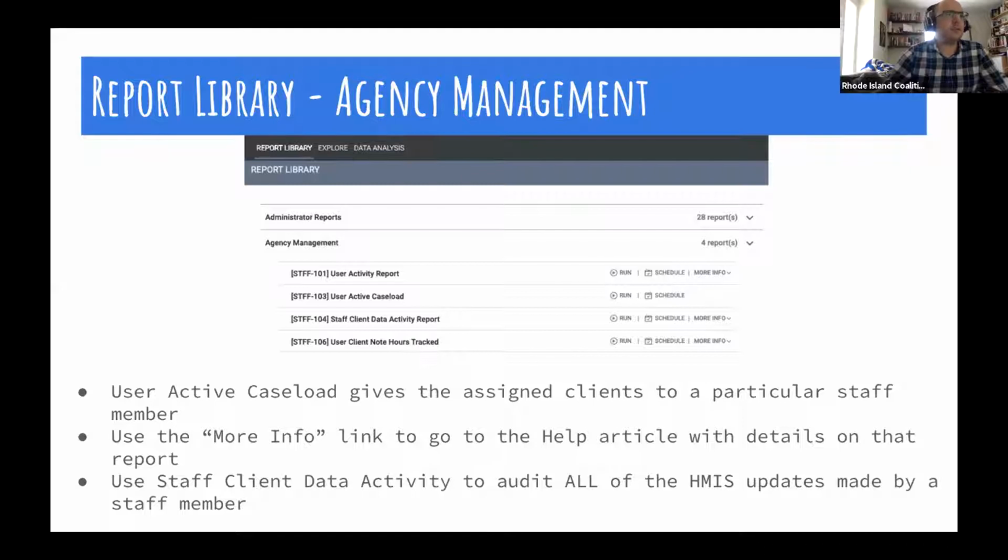So in the agency management section, there are 4 reports: user activity, user caseload, staff client data activity, and user client notes hours tracked.